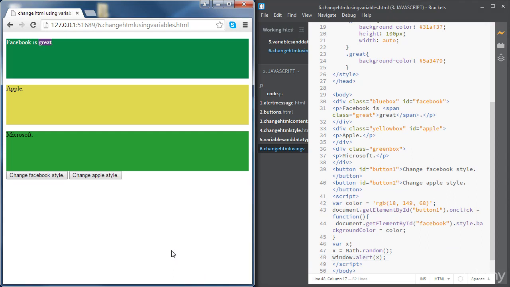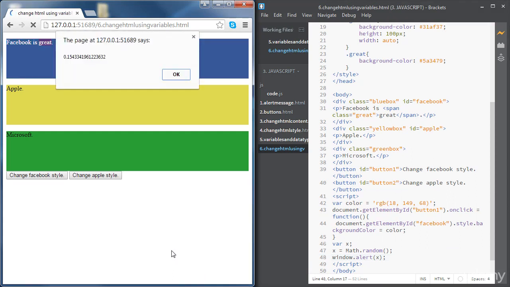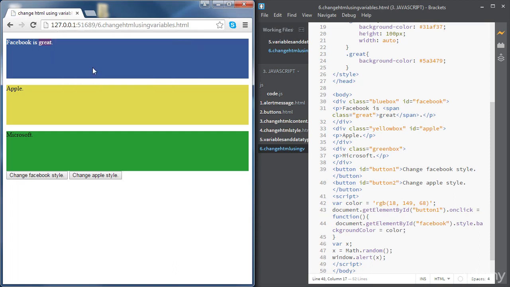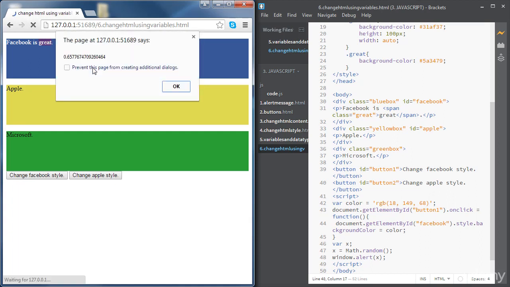So let's refresh the page. We get the value we see here. Let's refresh again. We get another value. Let's refresh again. Another one, another one, etc. So basically what we're getting here are all values between 0 and 1. So the method random gives a value between 0 and 1.